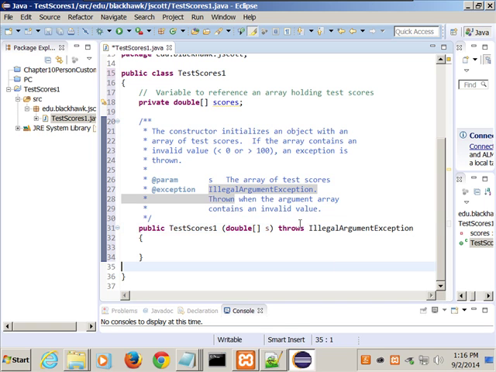Notice when you get these, it's one word. Illegal argument exception. It's one word. The worst one is array index out of bounds exception because it's really long, but that's still just one word. All right. So we're coming in here.